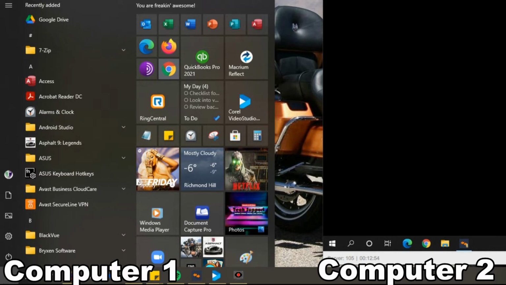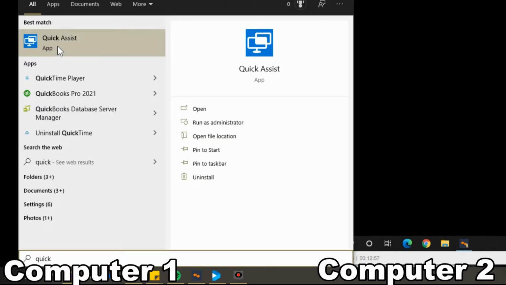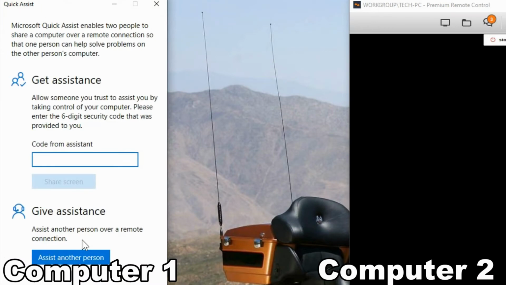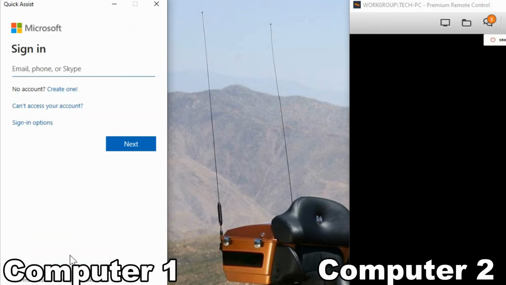If you go into your Start button and type in Quick, you'll see Quick Assist come up as an app. It should be already installed on your computer. So with this program, there's two options here. One is if you're the person that's getting assistance, then the other person would give you a 6-digit code that you would type in here and share the screen. If you're the person giving the assistance, you'll need to click down here to assist another person and provide that code. So I'm going to go into Assist.